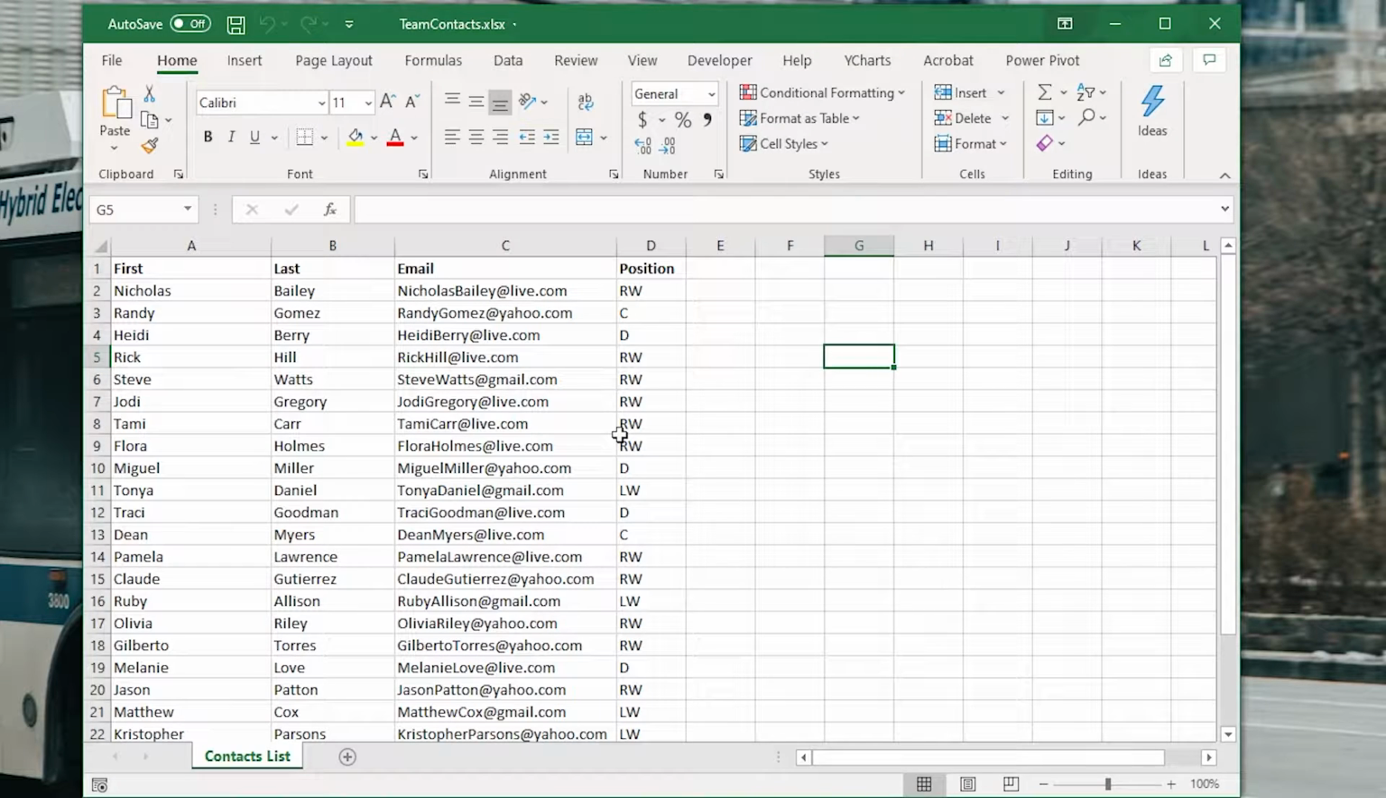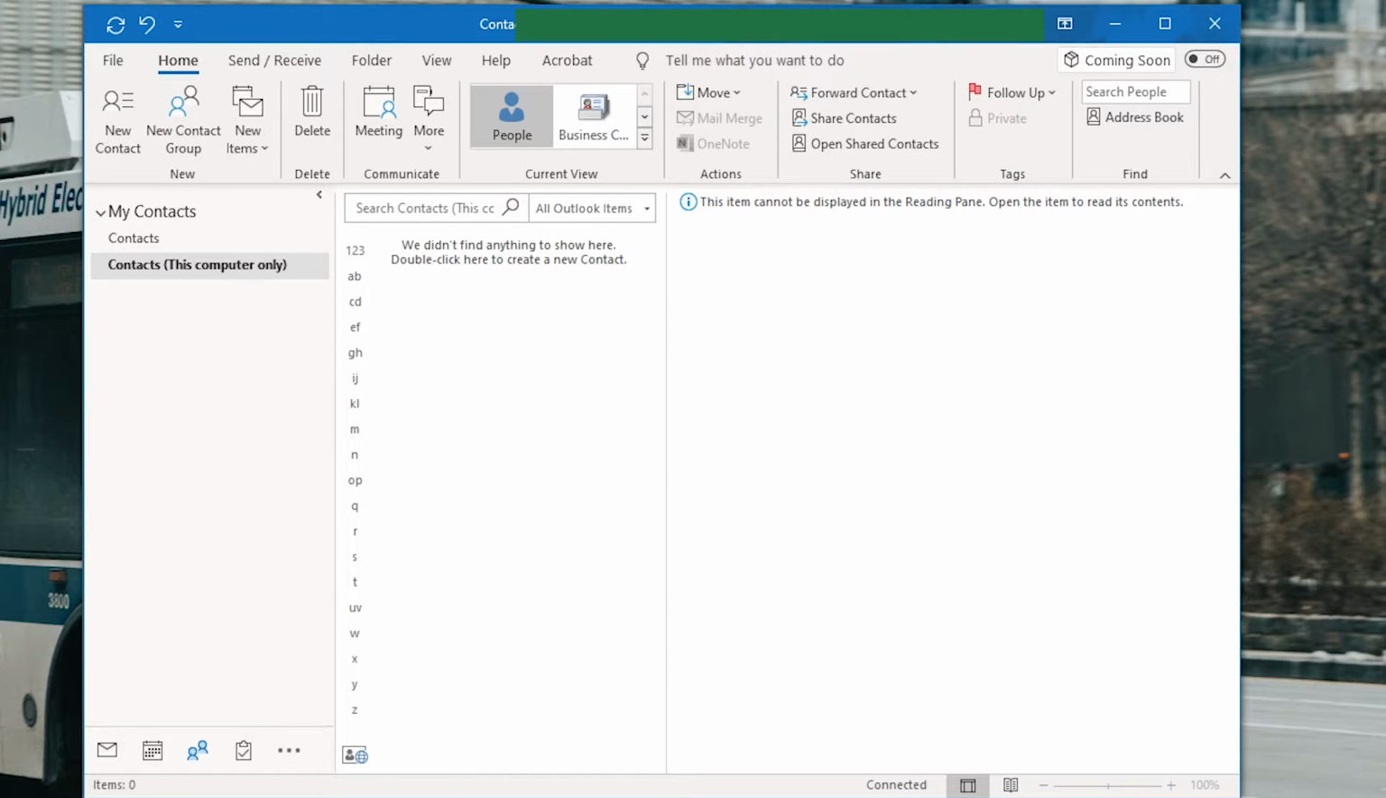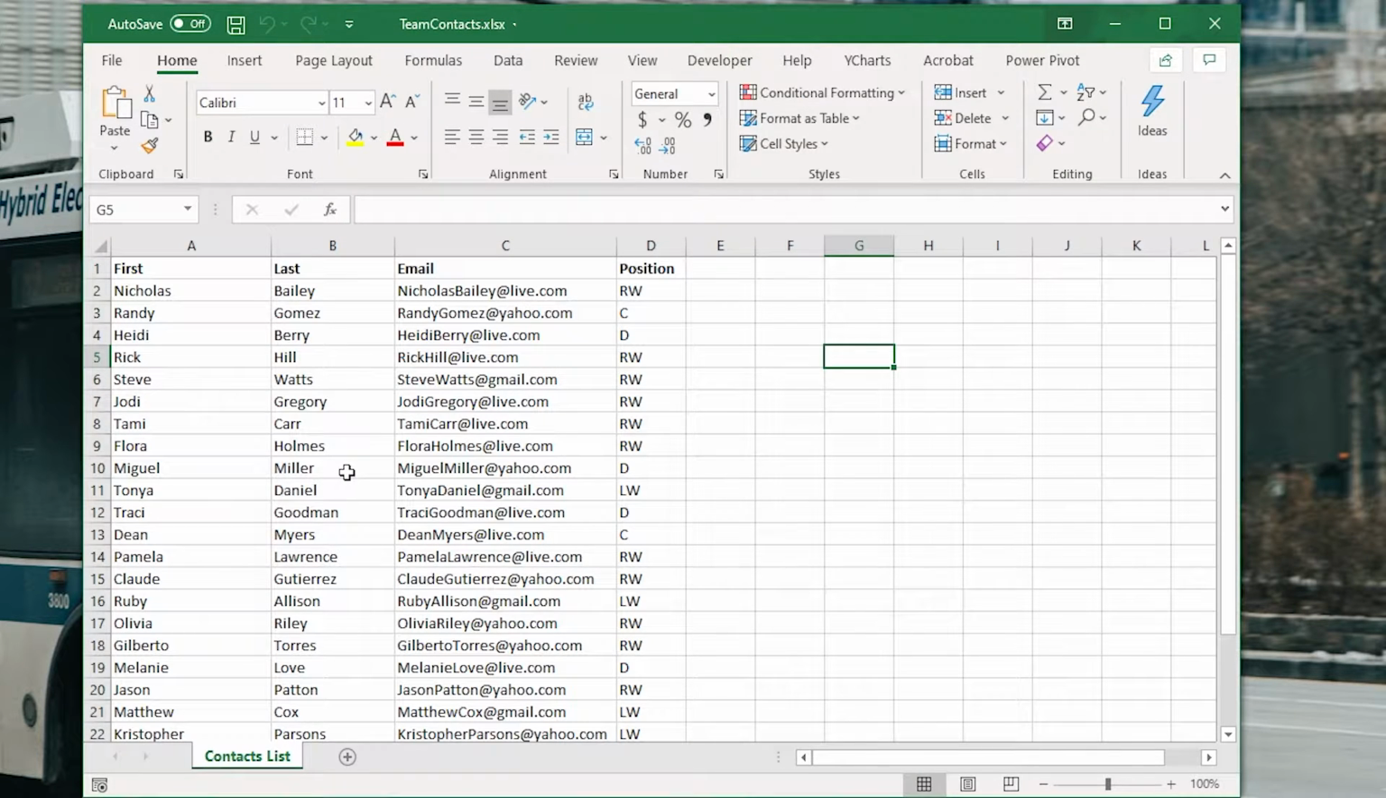In this video, I'm going to show you how to import contacts from a Microsoft Excel sheet into Microsoft Outlook. So over here I have Outlook and an empty contacts list, and over here I have a list of players on a sports team that was sent to me. It's actually just dummy data, but I wanted something that would resemble an Excel sheet you might actually receive.